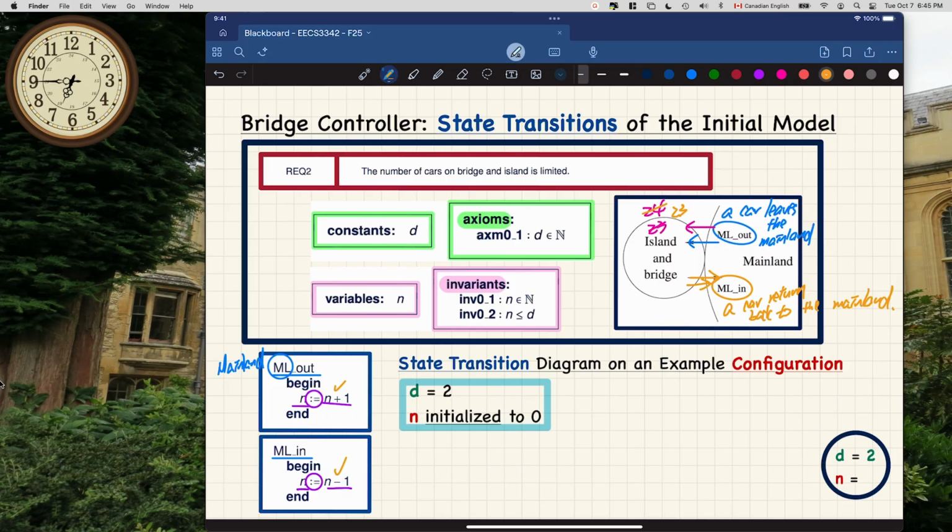What's really important here is, is there any guard for ML out and ML in according to the specification? Not at the moment. So they're guardless, both events. ML out over here and also ML in over here, you see we have no guards. No guards simply means the events are enabled always. You can always expect the event to happen. That means always enabled.